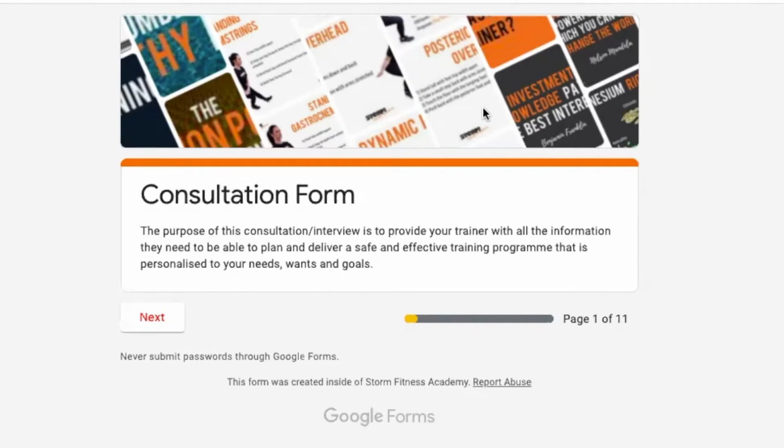So the first thing I'd do is I'd read out this little statement. The purpose of this consultation or interview is to provide your trainer with all the information they need to be able to plan and deliver a safe and effective training program that is personalized to your needs, wants, and goals. That just explains your role to the client. Click next.